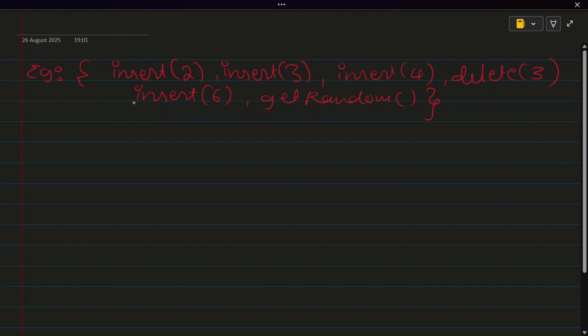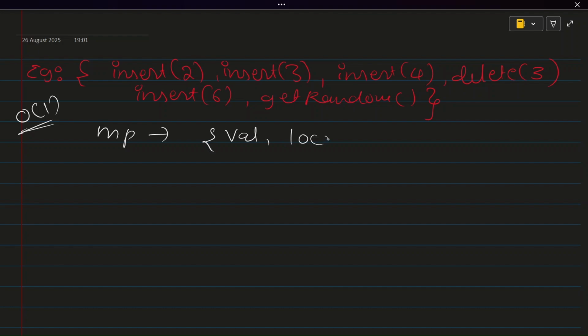Okay, how do we solve this optimally now? We need to do everything in O of 1. So let me take one hash map, let's say this is mp. This will store our value and its location, that is, the index for each value. So how can it help? Let me solve this and explain.